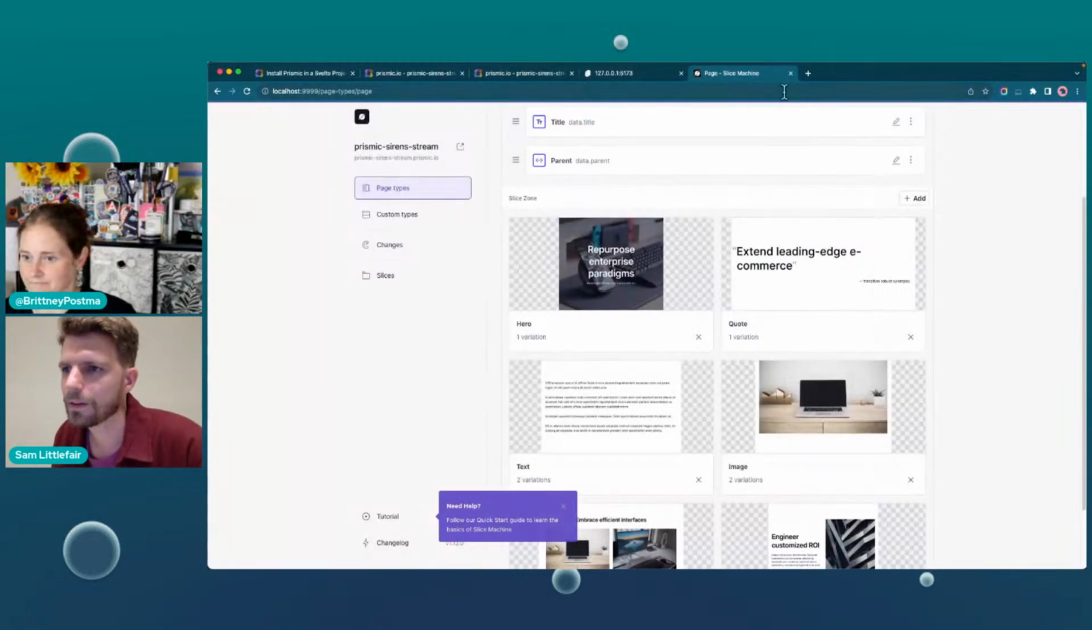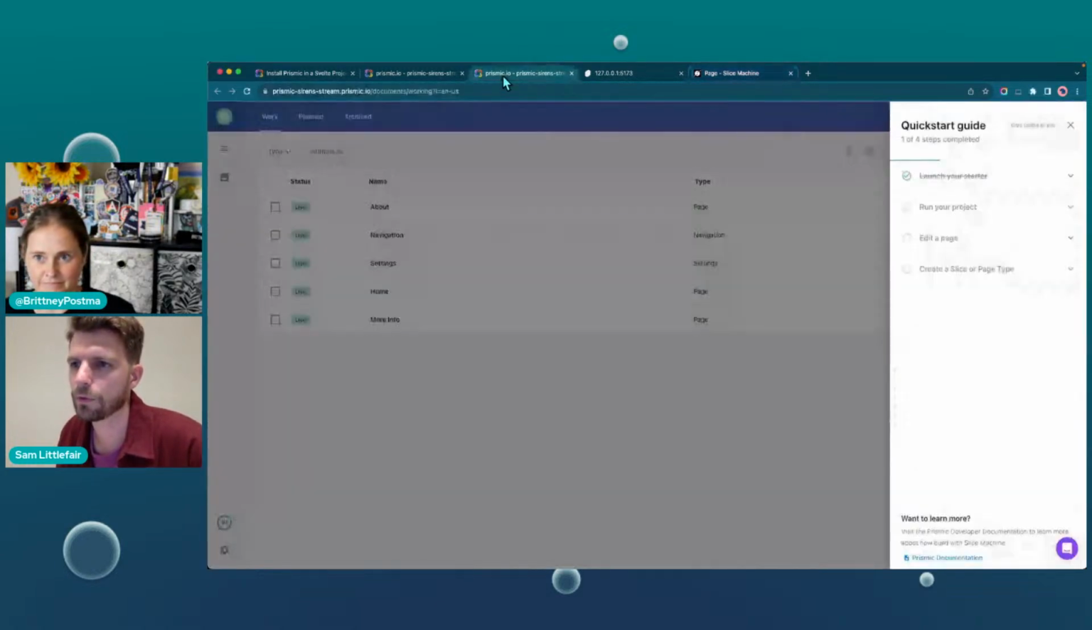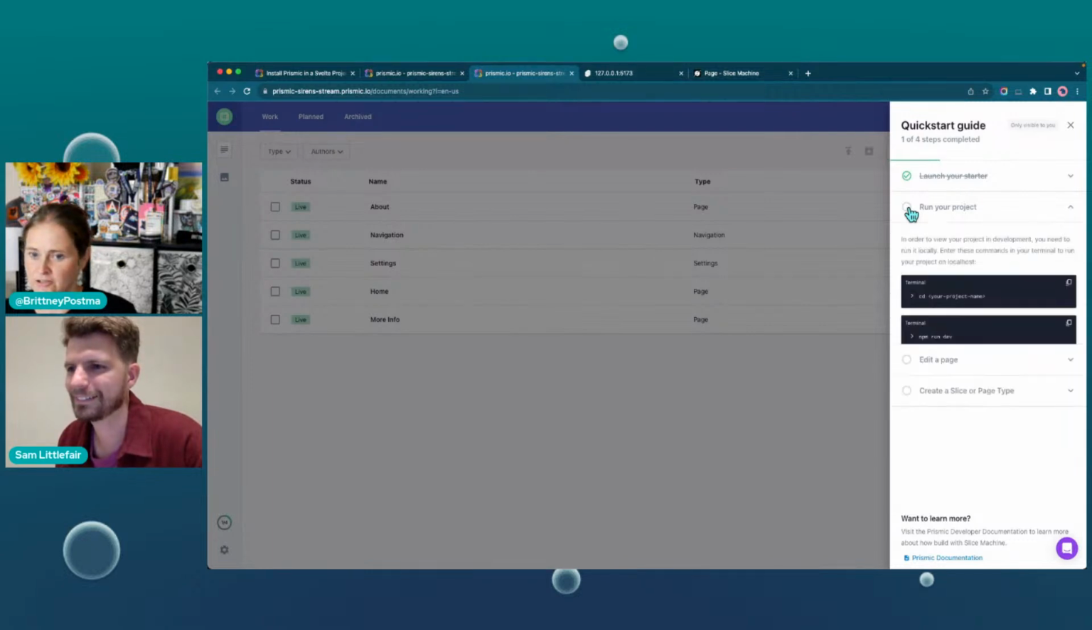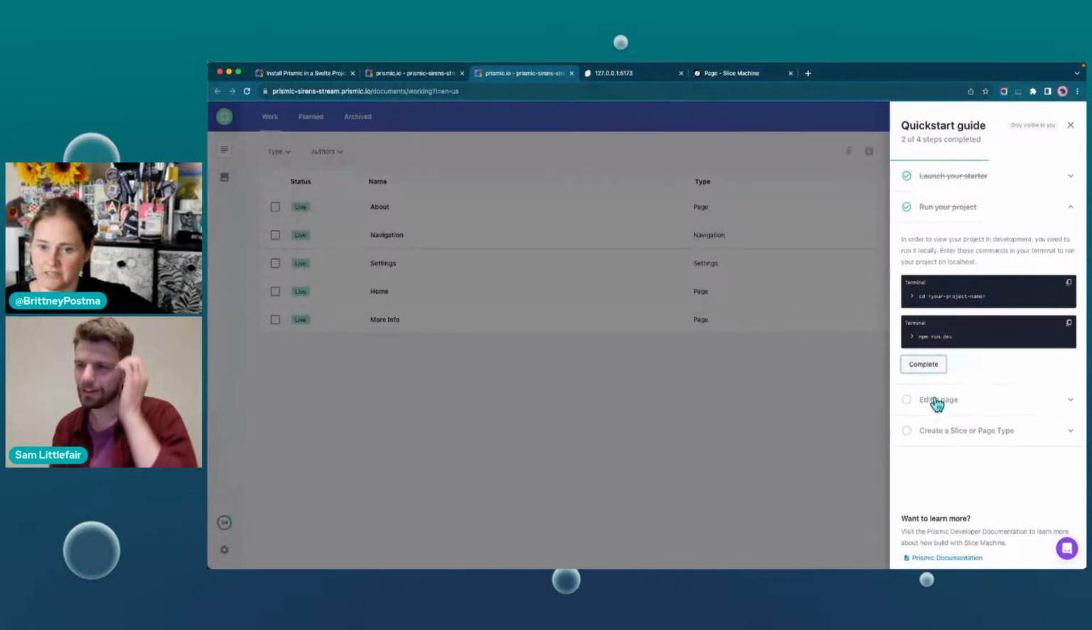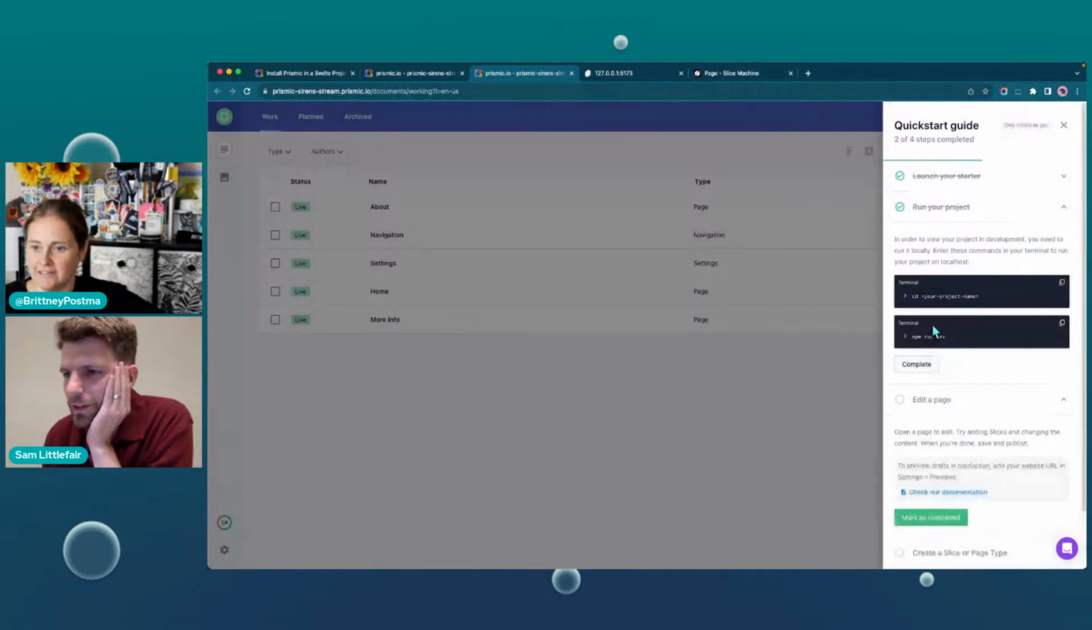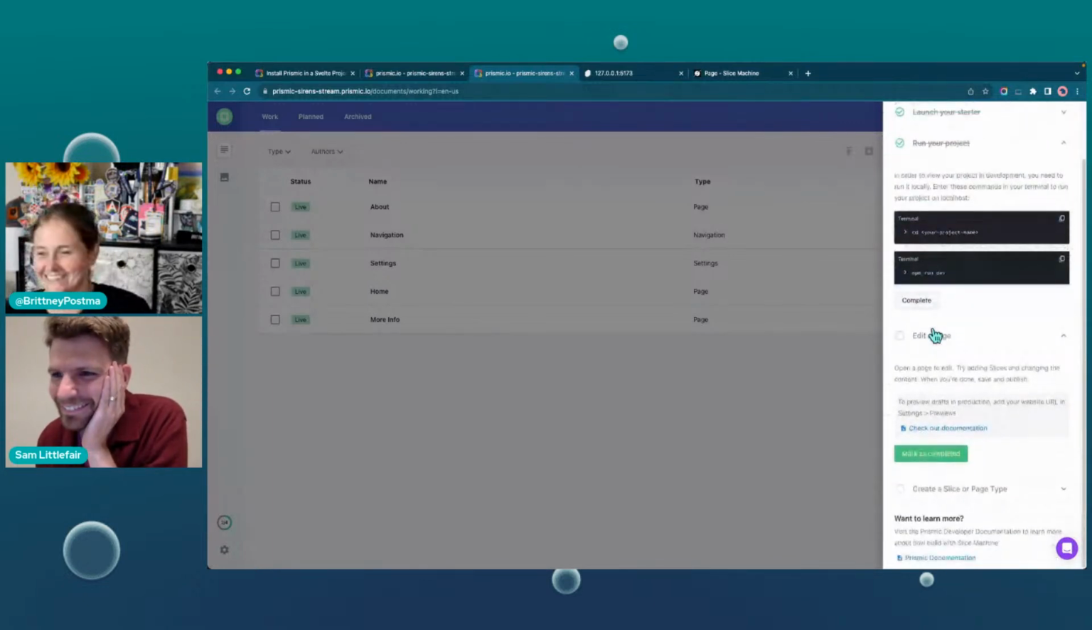Okay. So now this is Slice Machine. So this is what's running locally. But if you go to the other tab, the repository that you just did, this is where all your documents are. And we're doing this, so just mark it as completed. It doesn't know that. It can't detect that. No, we're not spying that closely.